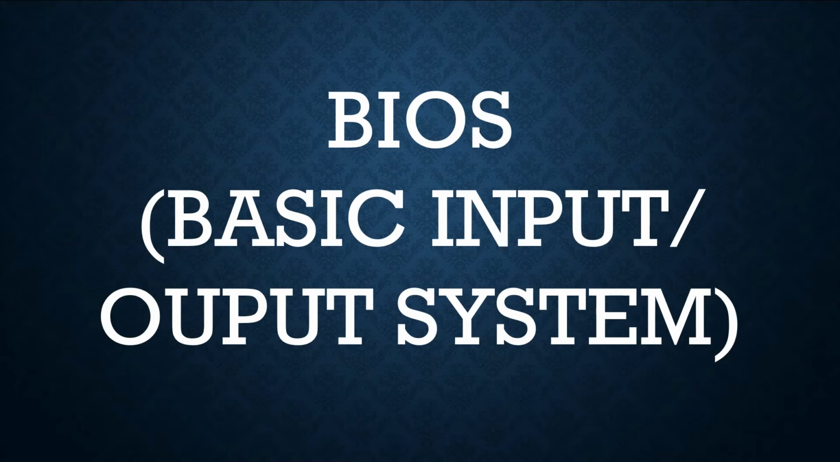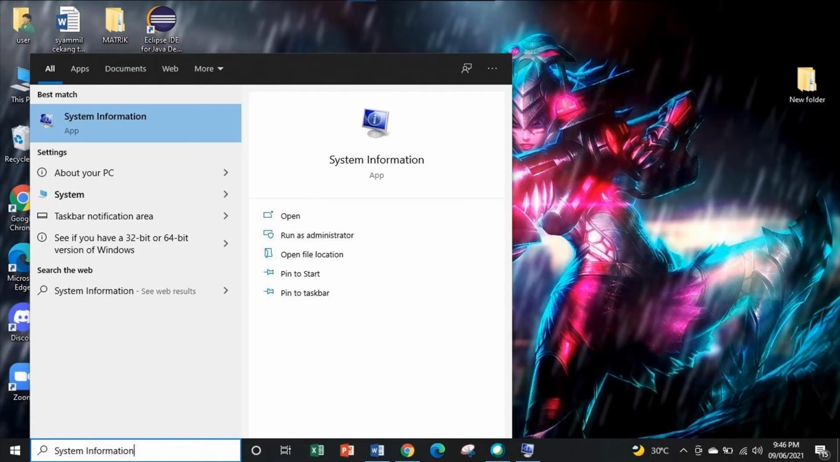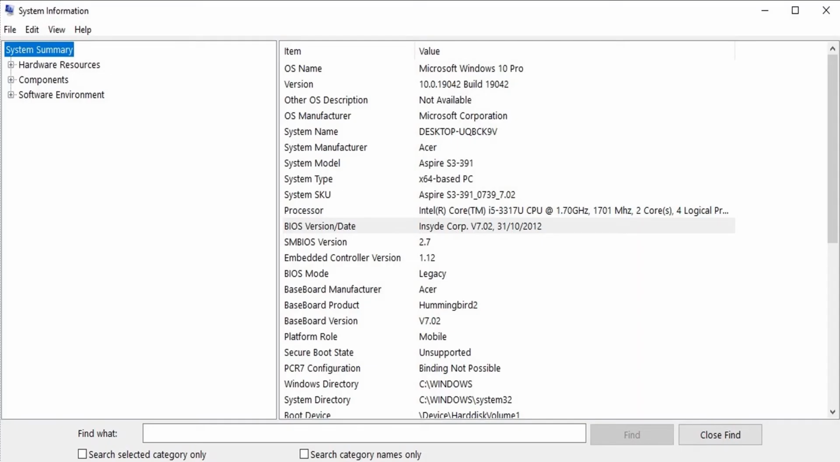Okay, and then next we move to BIOS, which is a basic input or output system. First we go to the search box and then we search system information and then we click on it. Then click at the system summary and the information will be shown.